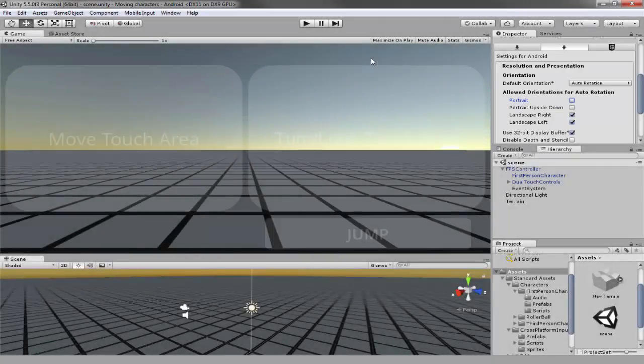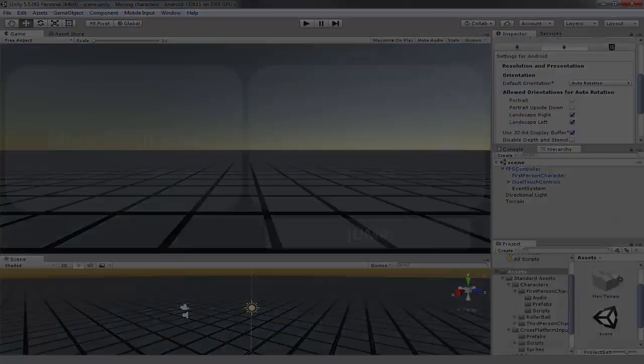I'll show you guys what it looks like on Android. So be right back. Also make sure you save the scene and let's start building it.